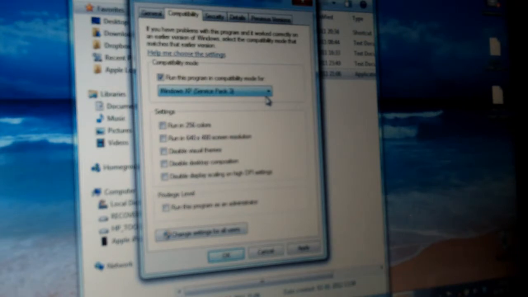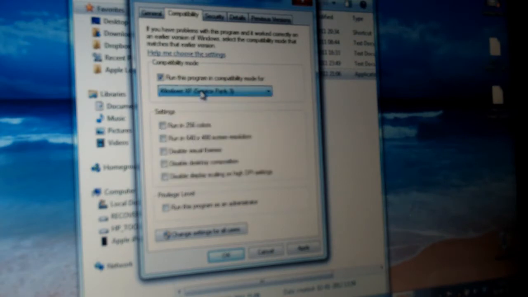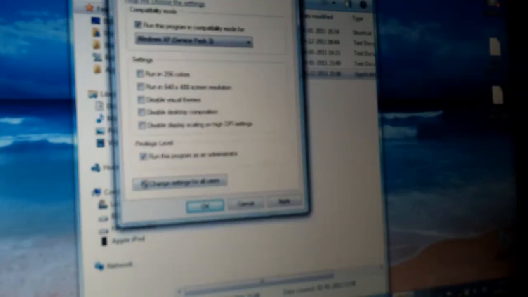and after selecting that, you're going to select Windows XP Service Pack. You can select any of the Windows XP Service Packs. By default, it does select Service Pack 3. And just to be safe, you guys are also going to select Run this program as an administrator. Then all you guys have to do is hit Apply and hit OK.